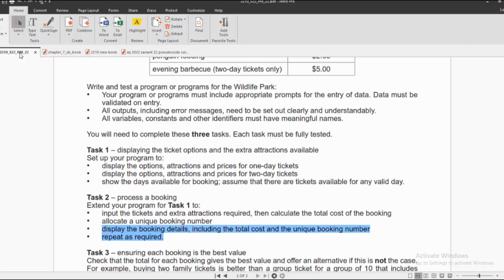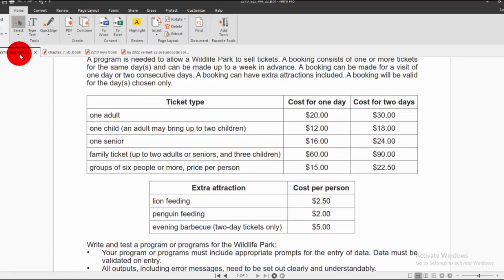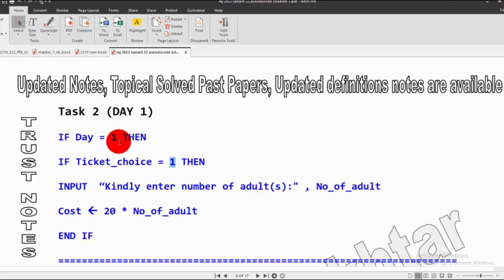Let me have a glimpse of it. Number of adults. Here you can see number of adult. Cost for one day, day 1, is $20. So day 1, then it will check ticket choice. If it is 1, then it will ask the user to enter number of adults, and it will be stored in this variable. Then our cost for one day, $20, will be multiplied with the number of adults, and then it will be stored in the cost variable, and this condition will be closed using an end if statement.